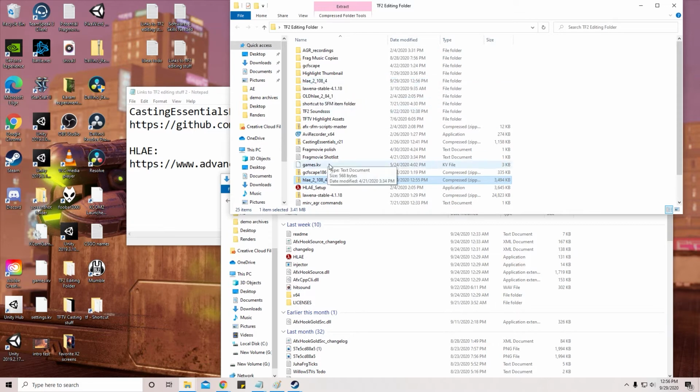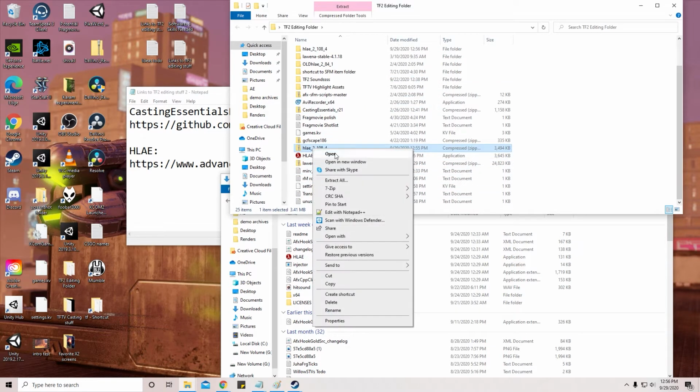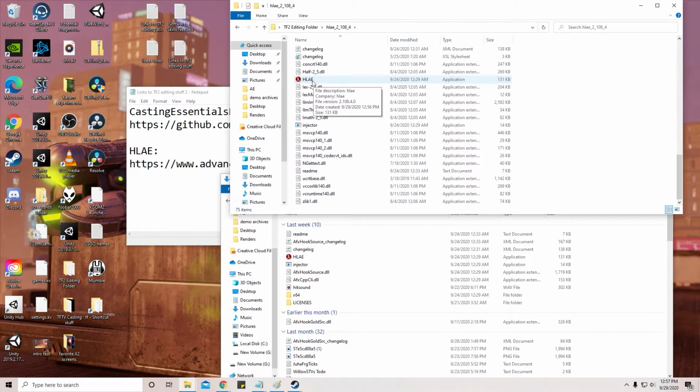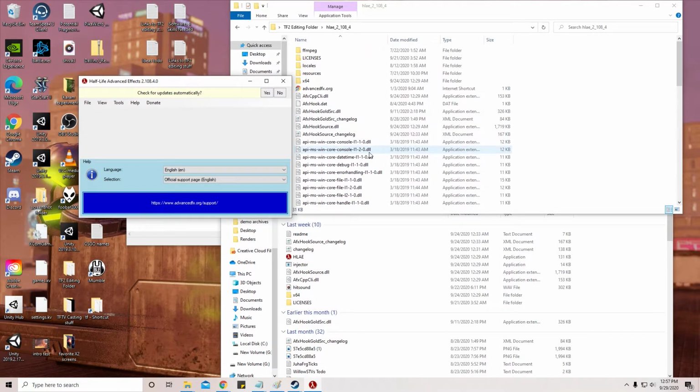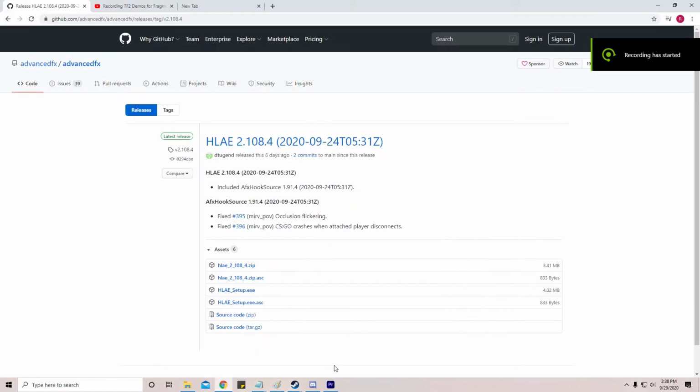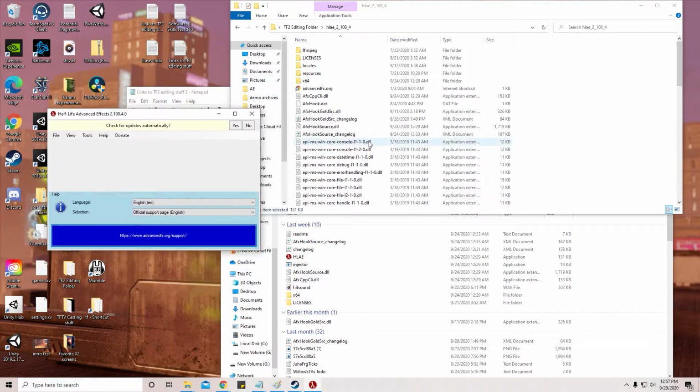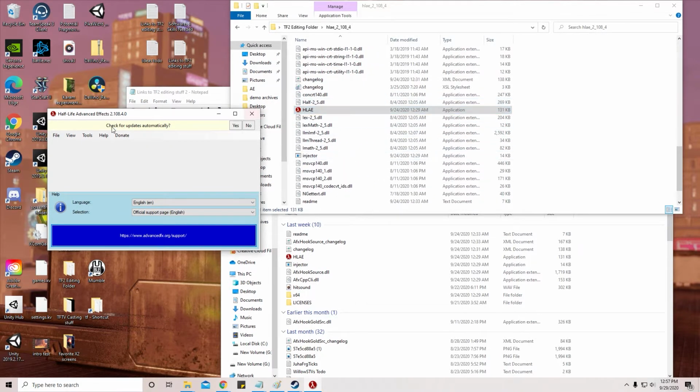Alright, so I've extracted my HLAE with 7-zip. I think this will run setup if I click it. Oh, it's already set up. Nice. If you're setting HLAE up for the first time on your computer, you may need to download this HLAE setup executable as well. Once you've got HLAE opened up, you want to go to Developer and Custom Loader.